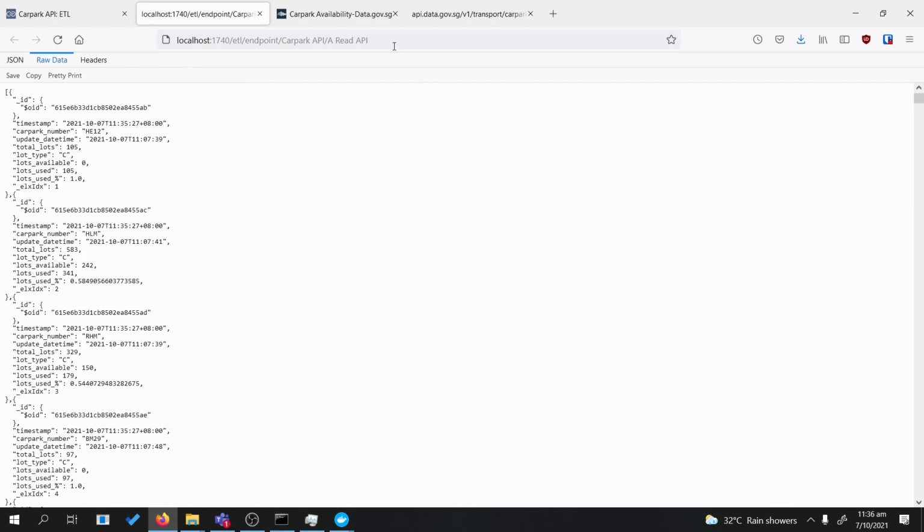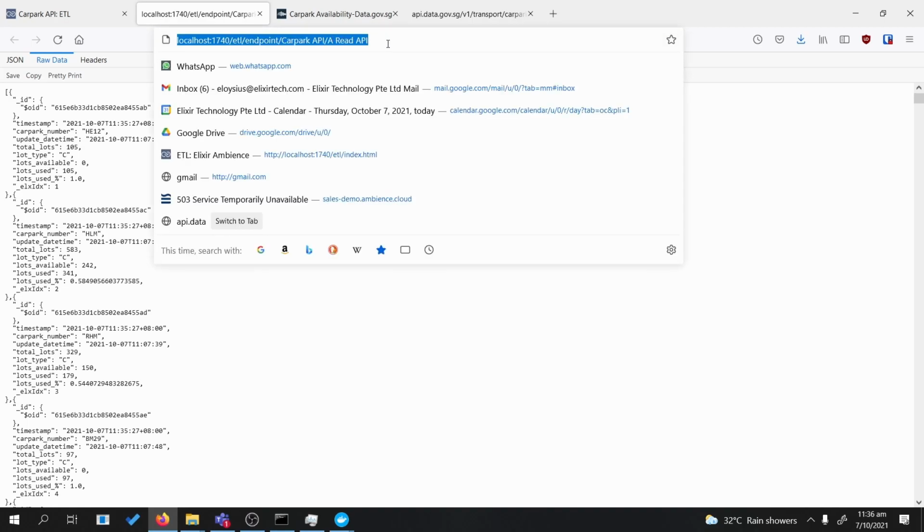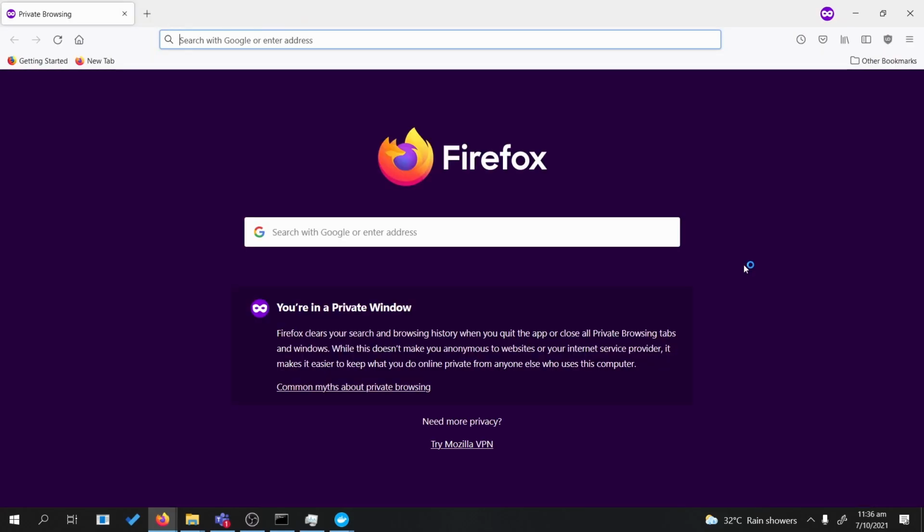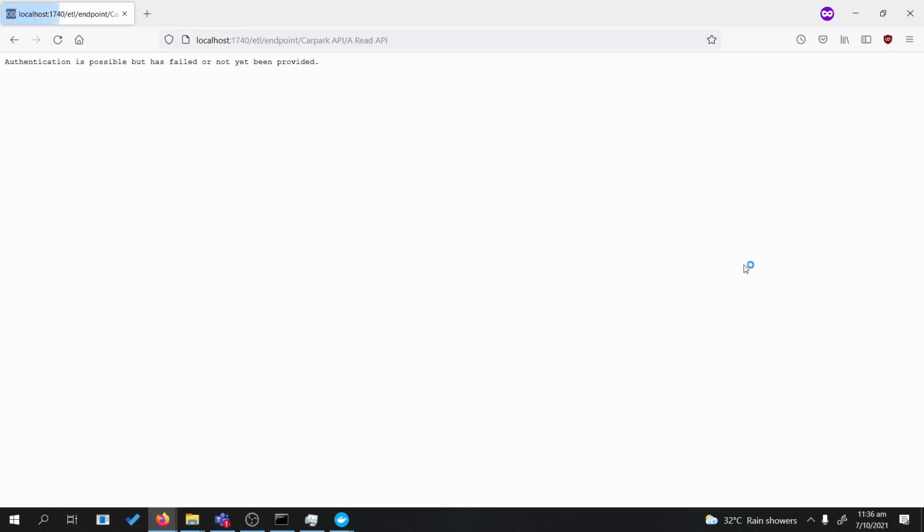This endpoint is only available to you while you are logged into the browser session. So if you were to Control C this URL and then open your browser in incognito, you will note that pasting it into an incognito window where you are not logged in at all will tell you that authentication is possible but has failed. The reason for this is because there is a built-in security mechanism.